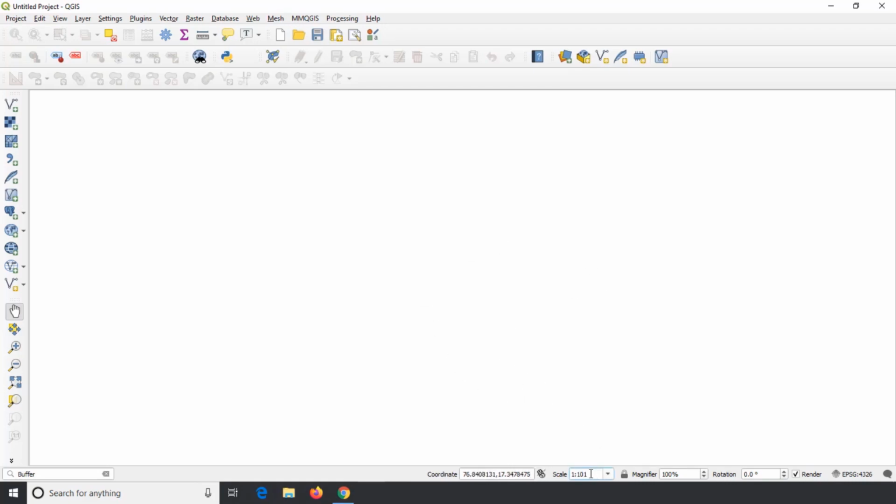Then there is a scale which shows the scale of the data or map on the canvas. By changing the scale value, we can fix the data to a specific scale on the canvas, either manually or using default scales. There is a magnifier which can be used to zoom in or zoom out the data or map on the canvas. Rotation is used to rotate the data or map on the canvas. Render is used to render the data on the canvas.